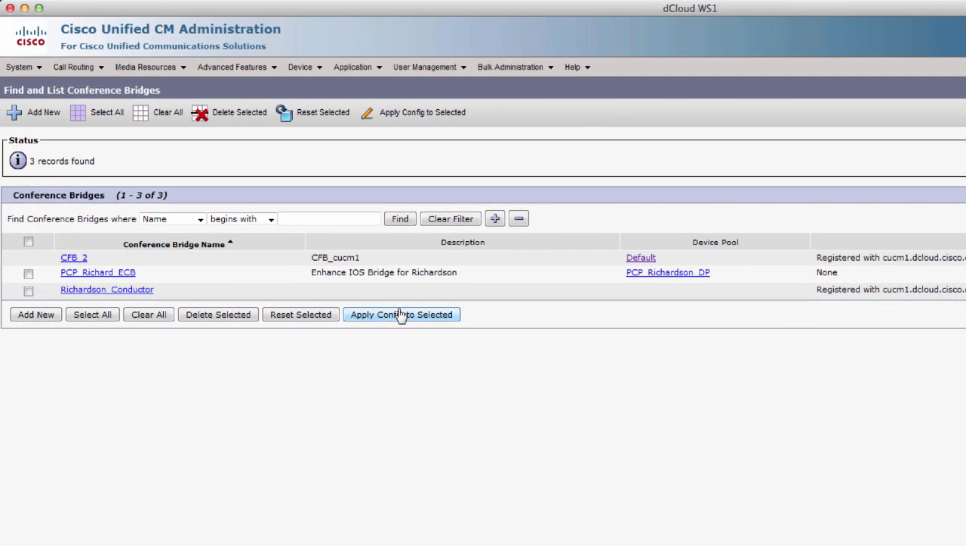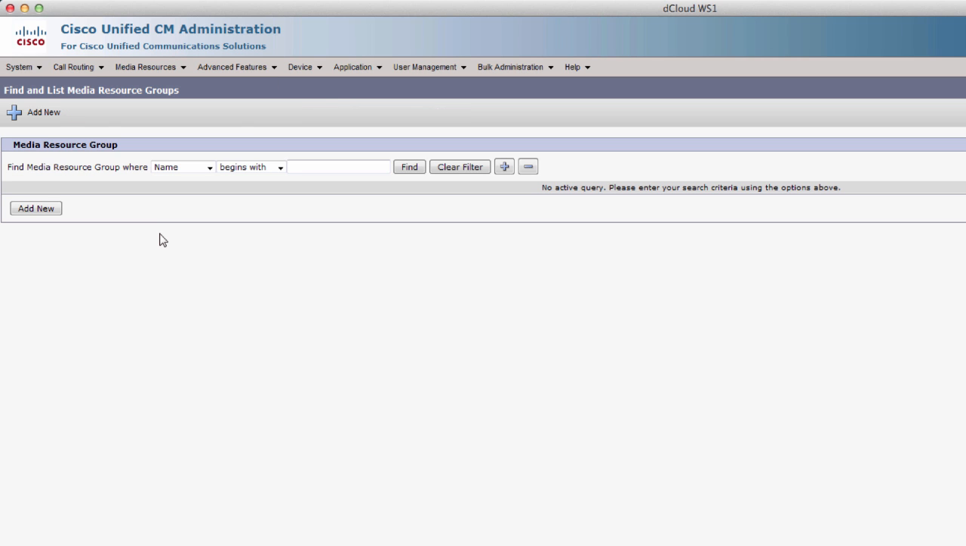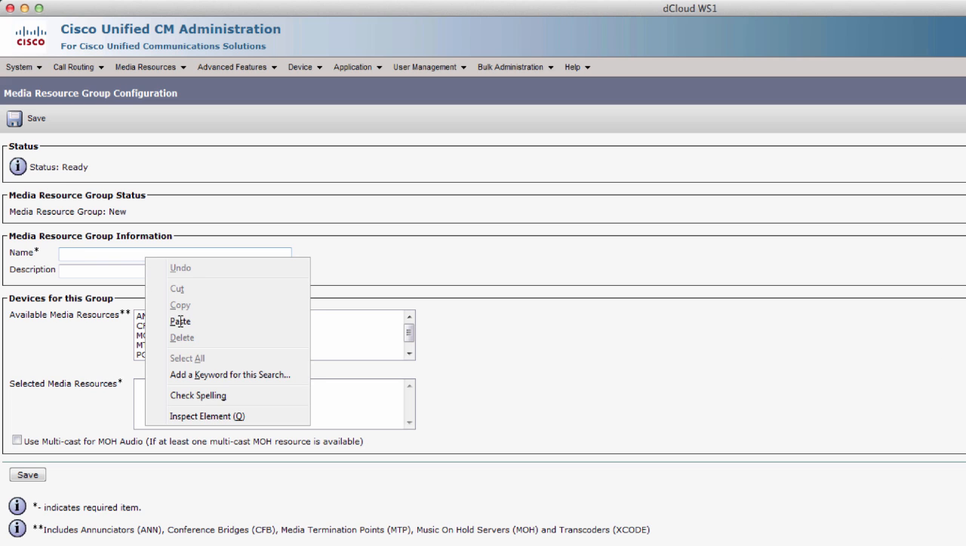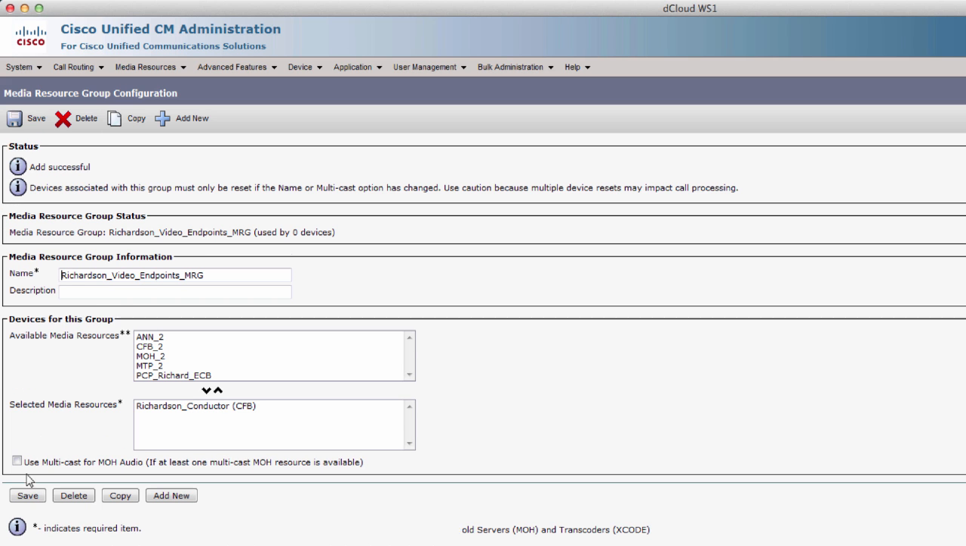Alright, now that we have a conference bridge created, and it's registered to Communications Manager, we need to put this in a media resource group. It's kind of how that works, group then list. So we're going to create a media resource group, or we can actually add it to an existing one if we had it, but in this case we're going to go ahead and create a brand new group and put that conference bridge in there. We got a name here, we're just going to paste this in, and then we're going to select the conductor from the available media resources and then put it in this new group. So now we have one. We're going to click save.